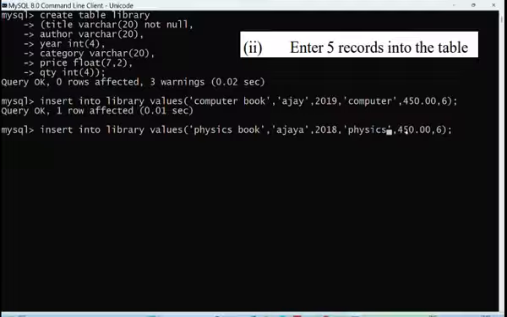Then quantity as well as price. Here also I will make the changes. Instead of 450 I will write 550. Then quantity, how much you want, you can make the changes under the quantity. For example, instead of 6 I will write 9. Then move the cursor at the end, then press enter key. By this second record is inserted.